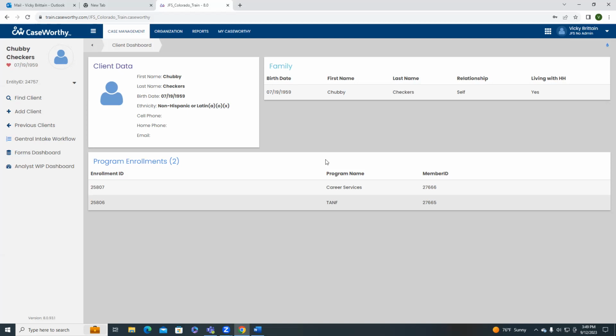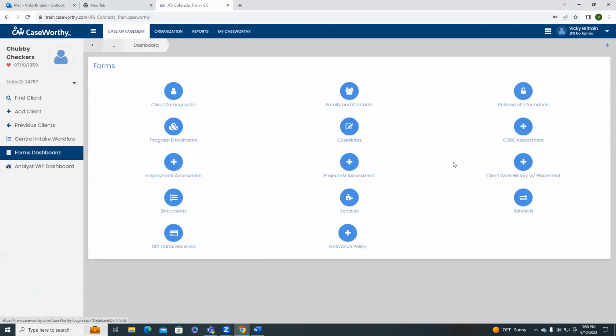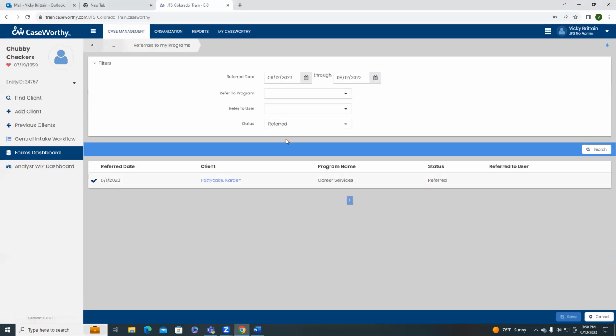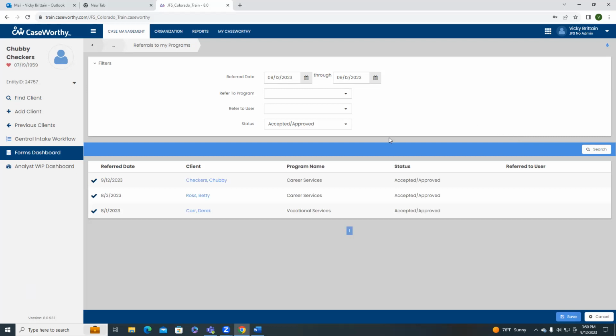We're going to go over that just one more time. Back to the forms dashboard. Back to referrals. My program referrals. You can see that only one is populated because we still have the status of I only want to see those that have been referred. If I wanted to see everybody that had been accepted or approved, I could click that. Click search again. And it would show me everybody else that I've accepted or approved in this time frame.